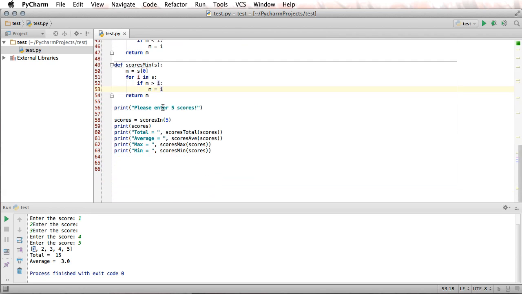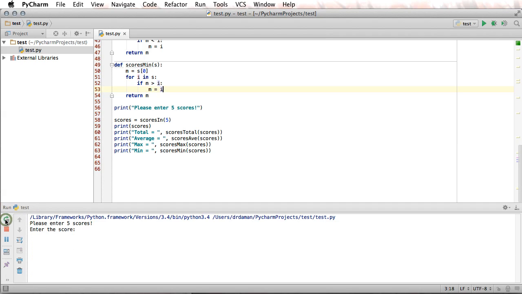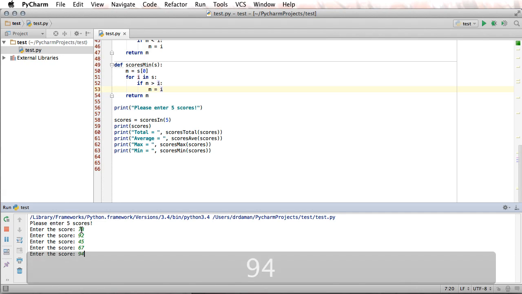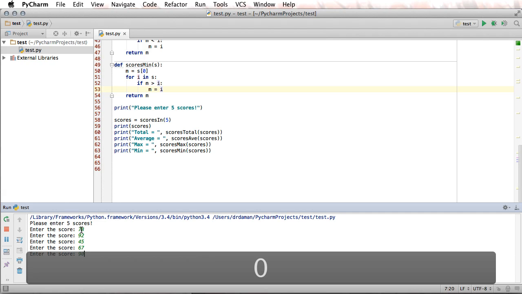So, there you have it. Let's see what happens when we run this thing. All right, the scores, I'm going to do 5 scores, and this time I'm going to do 78, 92, 45, 67, and 98. Actually, I'll go 94. That's still bigger than 92, isn't it? So I'll go 90. Because I want it to be kind of in the middle. So let's see what it gives me.